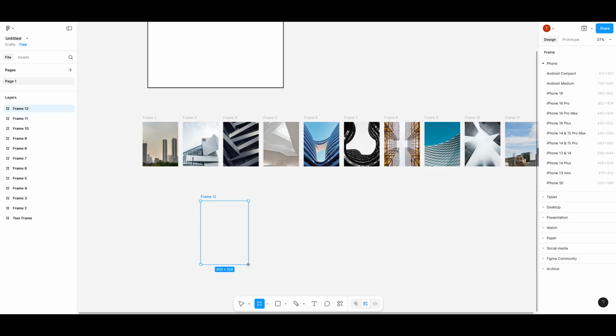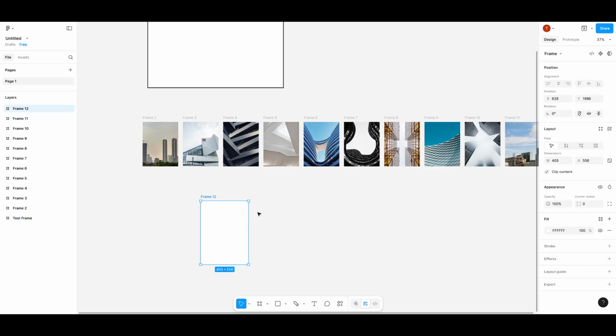Start by creating a frame that will accommodate the size of the images you want to use. You can adjust this frame based on the overall layout you envision. Think of this frame as your canvas, ready to display the collection of images in an engaging side-by-side arrangement.